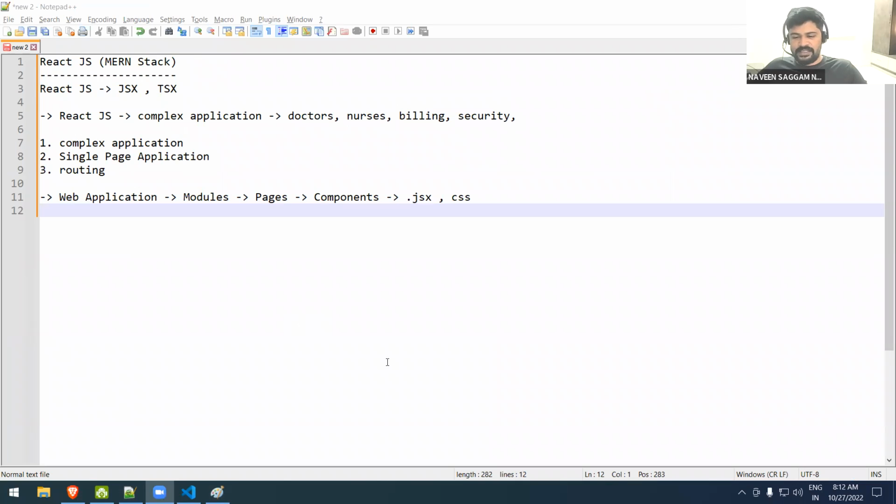Yeah, the main focus is on TSX only, because we develop React with TypeScript, and for the backend, Node.js we will write in TypeScript, Express.js we will write in TypeScript, MongoDB configuration also TypeScript only. But in the first few classes we'll discuss JavaScript, just to make you familiar with how JSX works, which you also have to know.